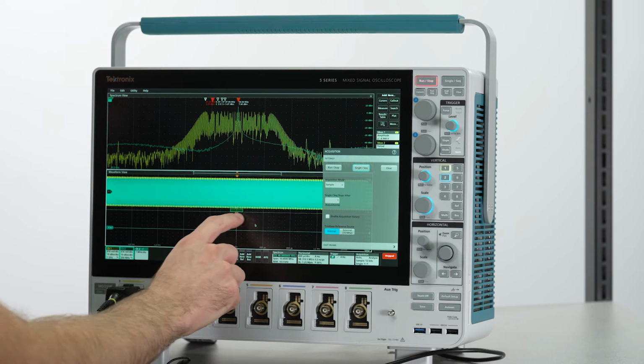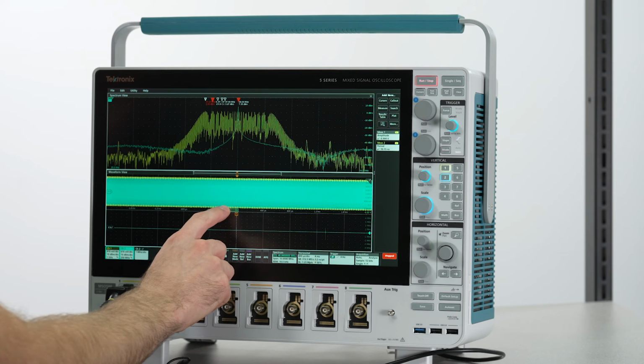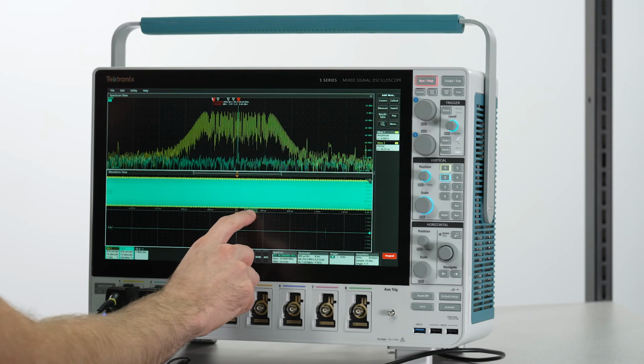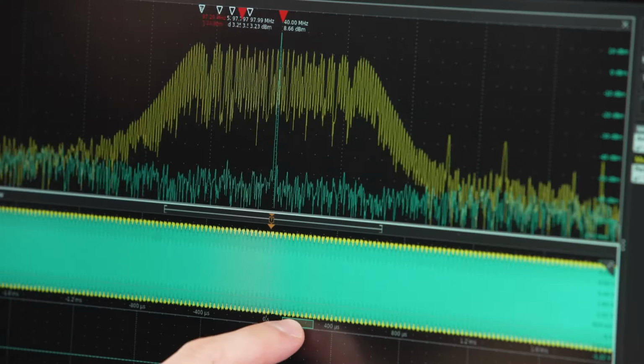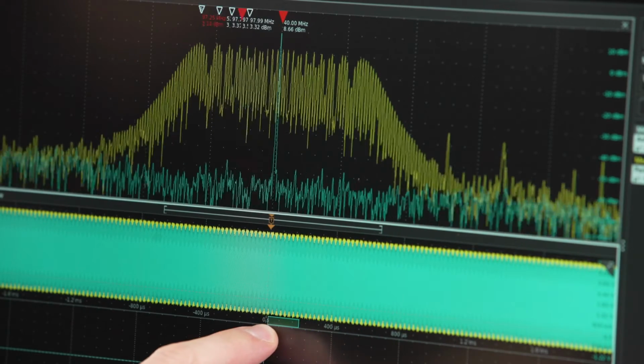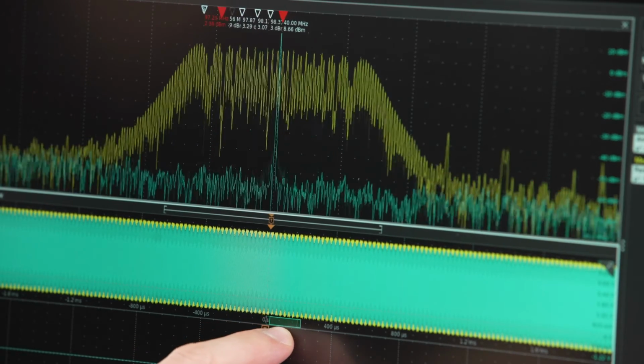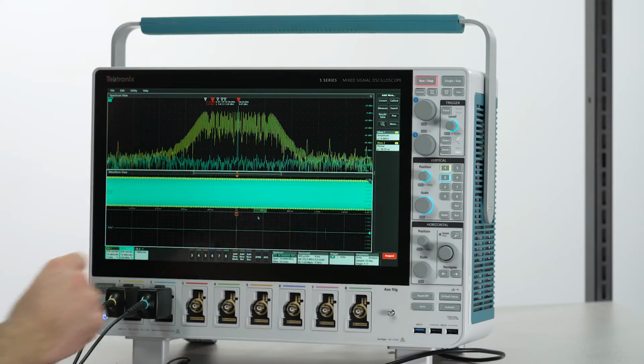Okay, this rectangle is called spectrum time, and it allows me to select exactly which portion of our acquisition is represented in the SpectrumView window. See, as I drag spectrum time around, the SpectrumView window is updated with the RF content derived from this exact time window in our analog acquisition.